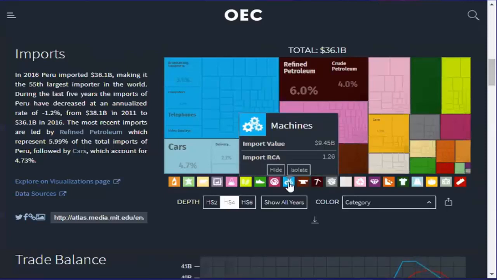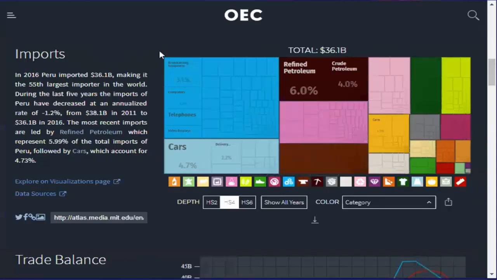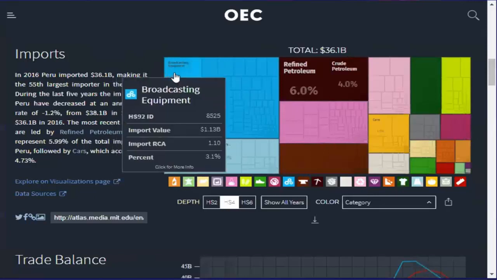you're going to see the import value is 9.45 billion, and we can have in here all the machine section. So you can just put the mouse over it. Do not press any button, just put the mouse over it, and we're going to see the most important section that was imported from machines in 2016 was broadcasting equipment.